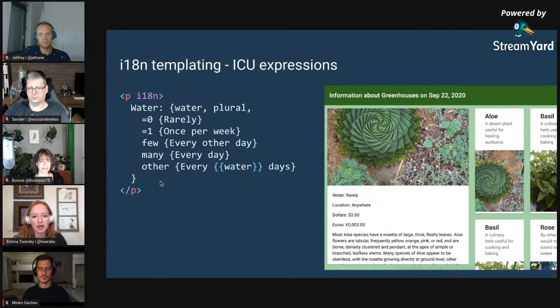The really important thing here, and the reason we want to use I18N, is because few and many mean different things in different locales. For example, in the US, few and many actually don't evaluate to anything. So if we use this ICU expression in an English translation, we would just have 0, 1, and other because few and many don't have a meaningful interpretation.